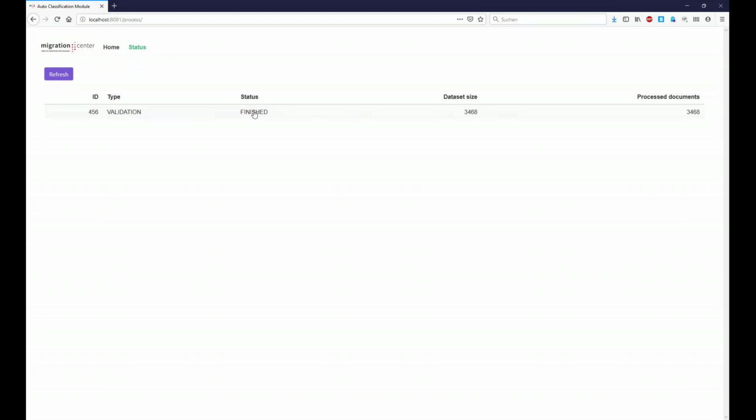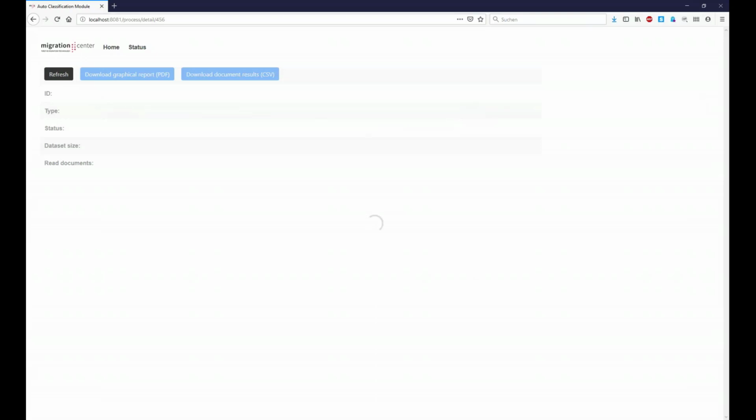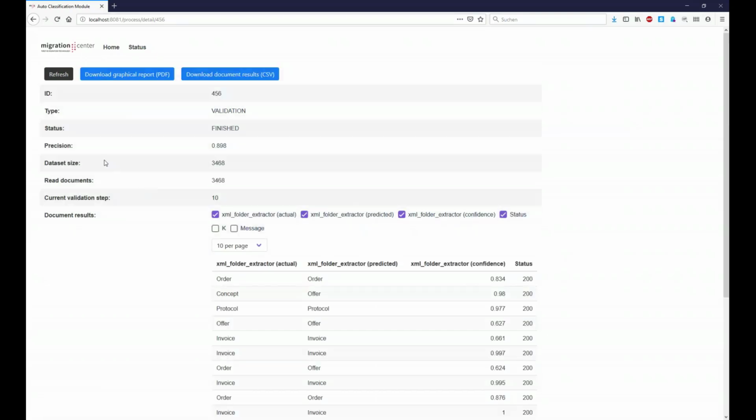This is a validation. It says it's already finished. And here's the data set size. When I click on it, the detailed information is loaded, and we see the same information again. But the one that's very interesting is this here. This is the precision. And the precision says that 89.8% of the documents in the data set have been predicted correctly in the validation step.